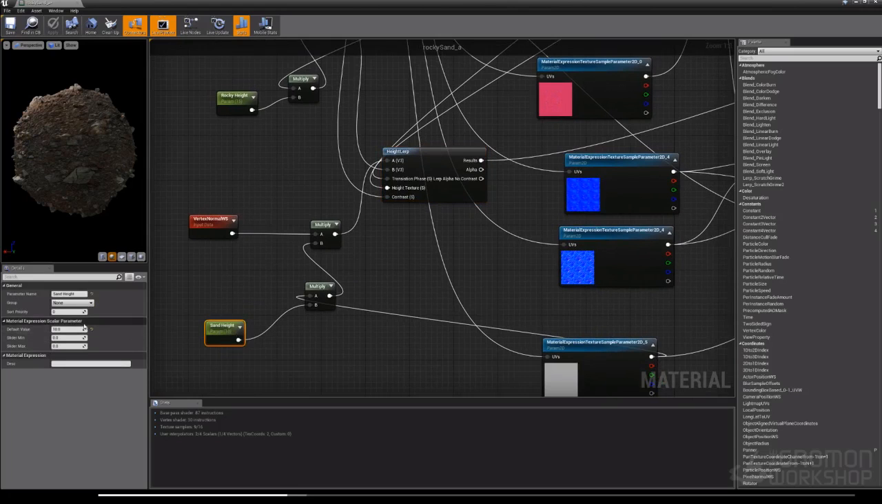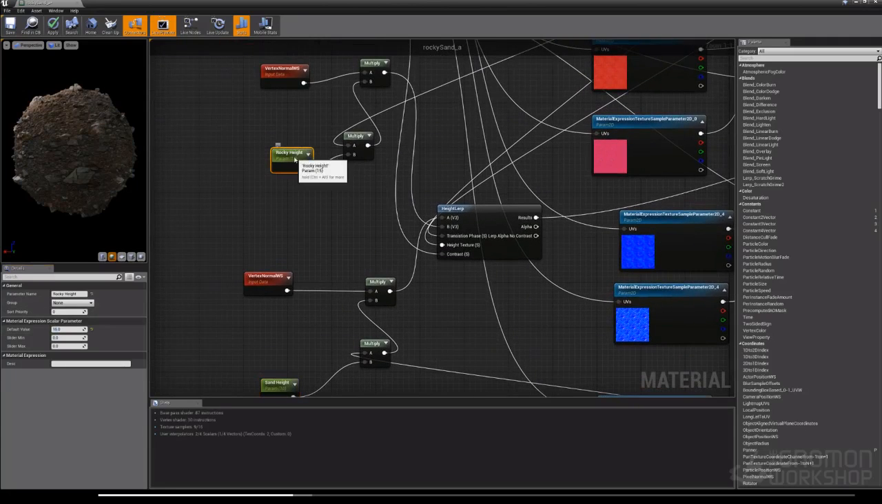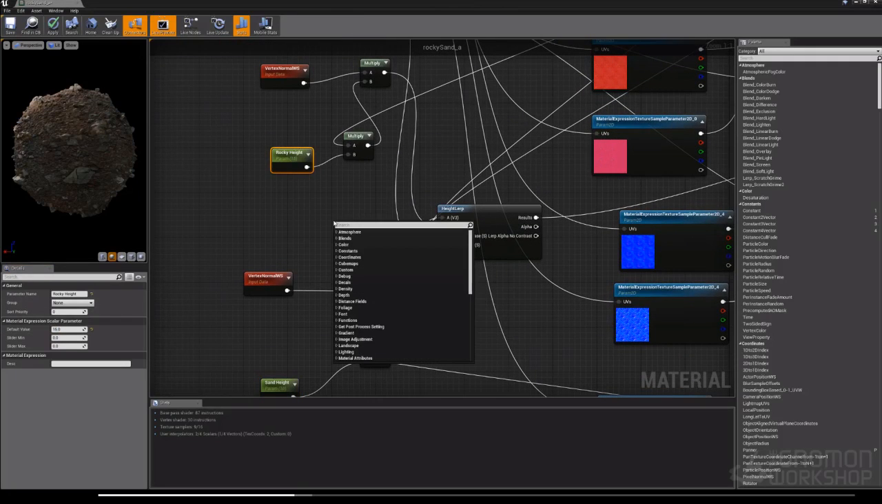And I have a few constant nodes again here controlling how high the sand is versus how high the rocks are. That just allows me to balance out the height of each of those.